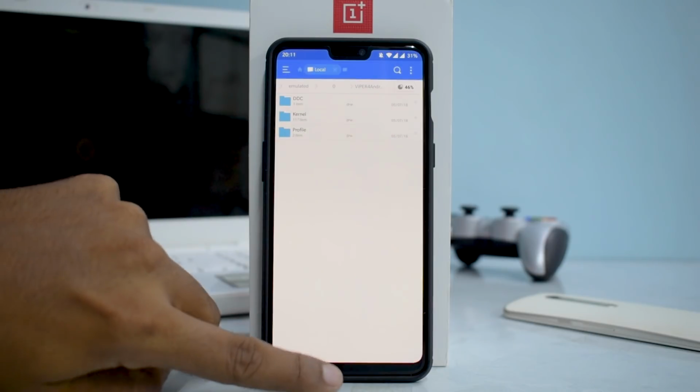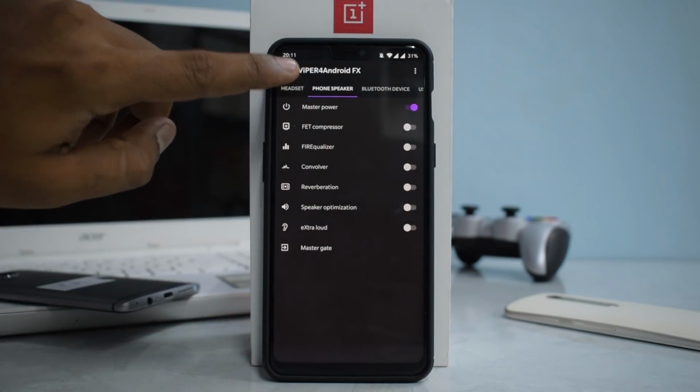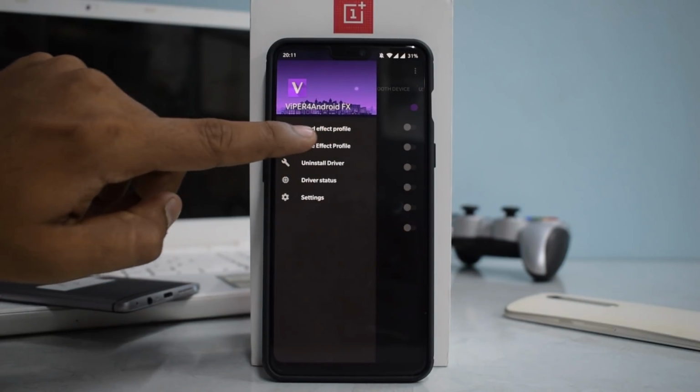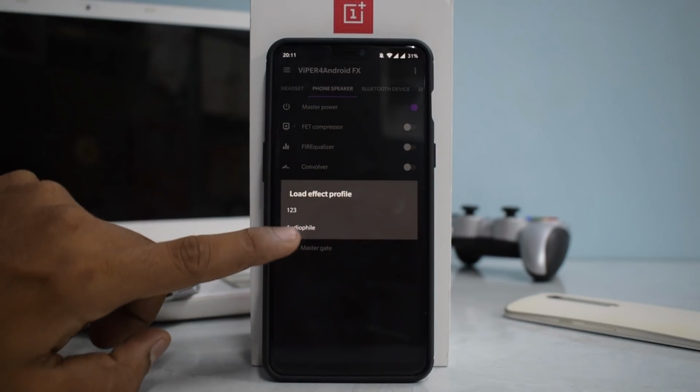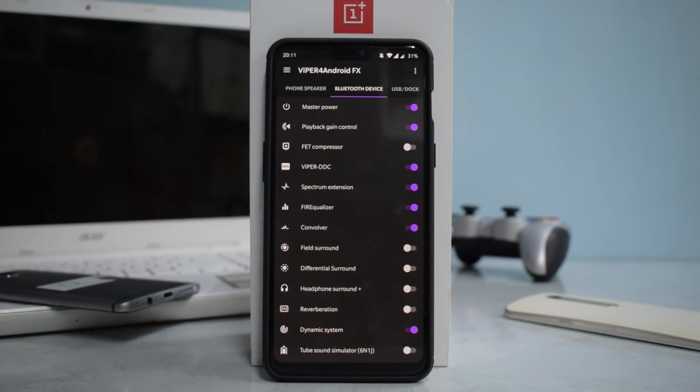Let's close all the apps. Now let's go to Viper for Android again, and then tap here and load effect profile and select audio file. You would notice that a lot of things are changed. Now I would suggest that you don't make any changes to this profile because it is a tried and tested thing from XD and a lot of people have liked it. So your sound is taken care of. Your earphones would sound much better now, and if you are a pro with mods like these, you can go ahead and change settings in Viper for Android FX.